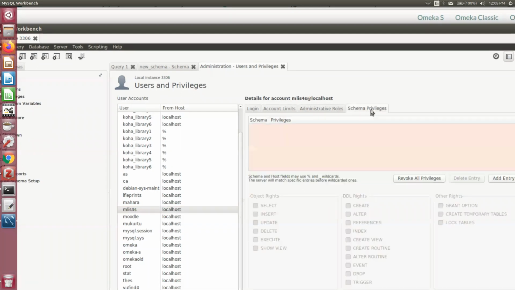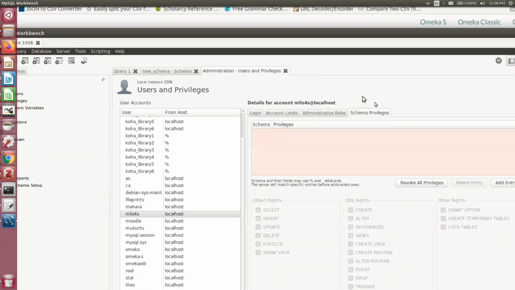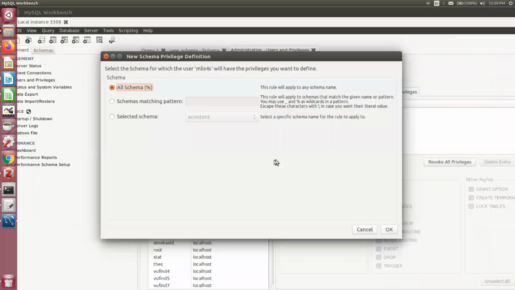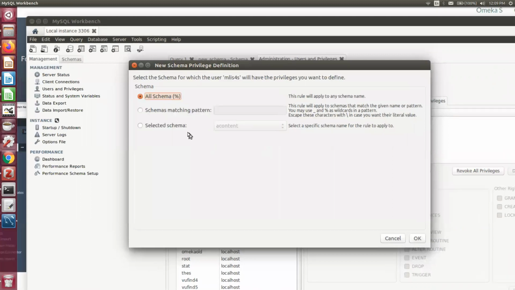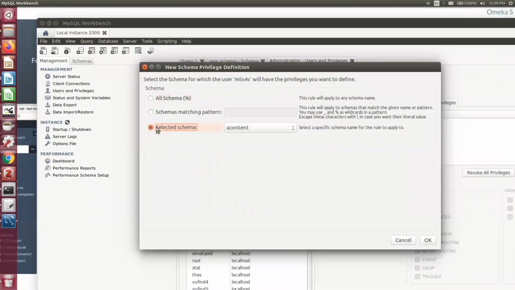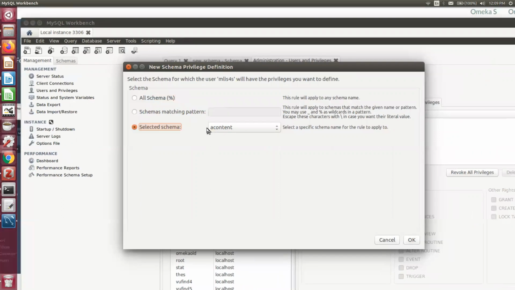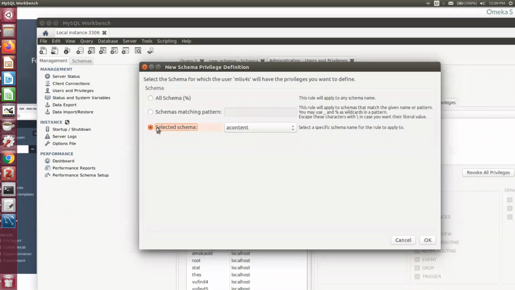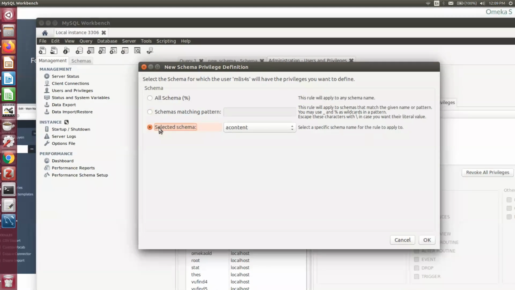So I am now going to schema privileges. In the schema privileges, you can see there is an option called add entry. In the add entry, the last option is called selected schema. If you keep all schemas, this particular user will be able to handle any of the databases. It's a bit risky. So I want to give this user a given database only. This user can do anything with this particular database, but not with the rest of the databases.